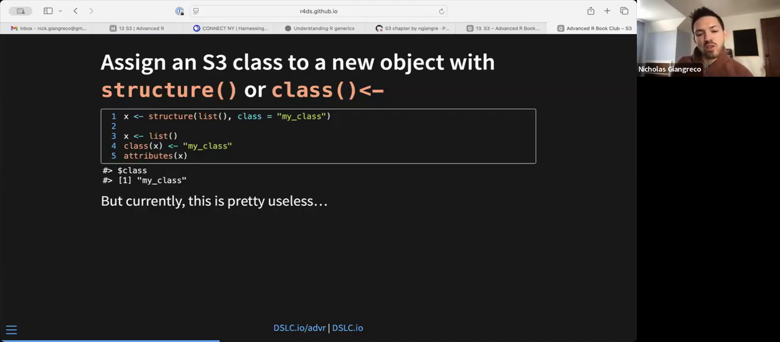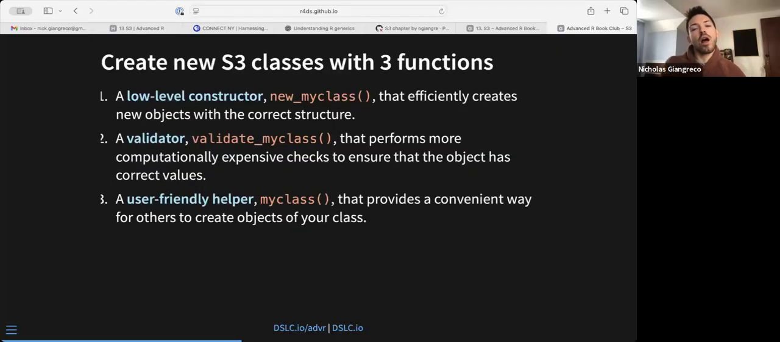So how can we make this more interesting? Hadley recommends creating a new S3 class with three functions. And I don't want to say just Hadley. I think the whole community agrees with these recommendations. So first, creating a low-level constructor. That would be the workhorse that efficiently creates new objects with the correct structure.